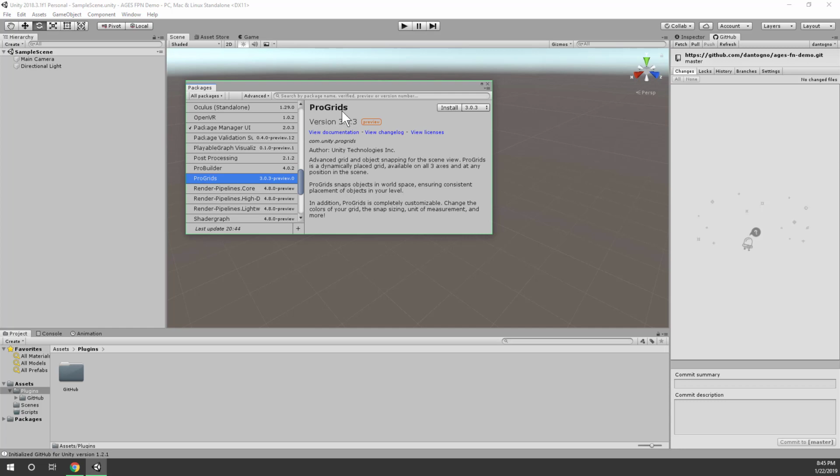Anyway, here we go. Here's Pro Grids. I really love Pro Grids. I've been using it since before they got bought by Unity. It's the same people who make Pro Builder. It really gives us some nice grids to use for 3D work, and it'll help us keep everything lined up nice and neat. So we'll go ahead and install Pro Grids from the get-go here. And so I just hit install.